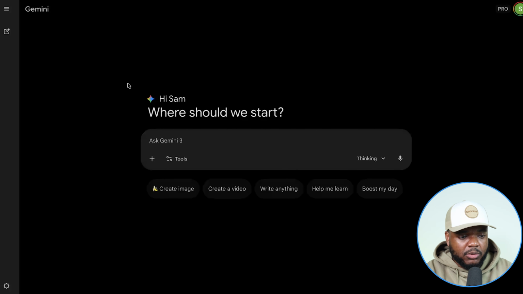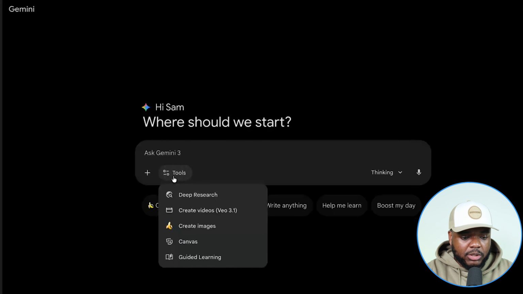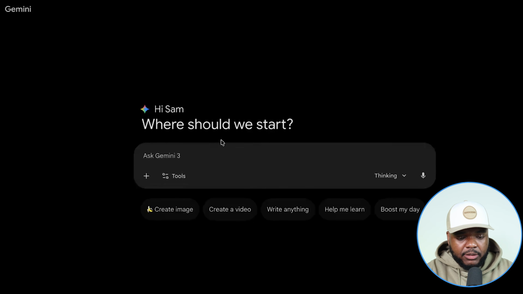And when it comes to finding Nano Banana, there's two different ways that you can do it. If you're new to this whole thing and you're not sure, you can either go over to Google Gemini, and if you click into tools, you're going to see create images. And once you've entered your prompt, Gemini is going to give you an image back.